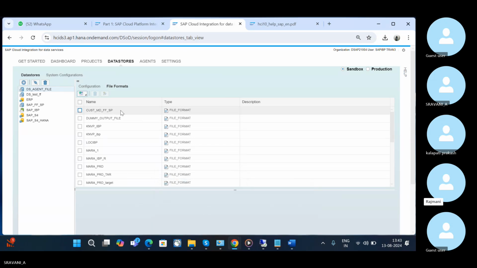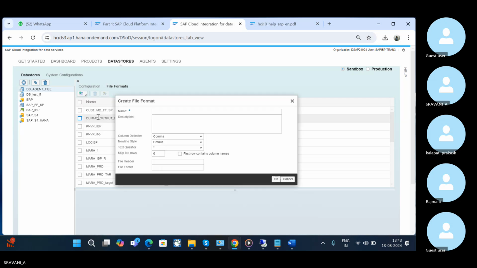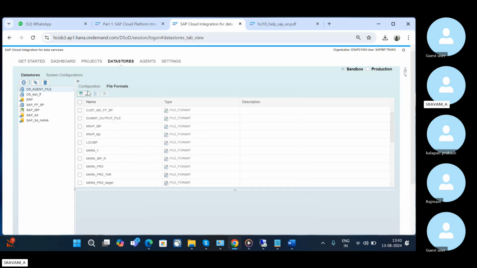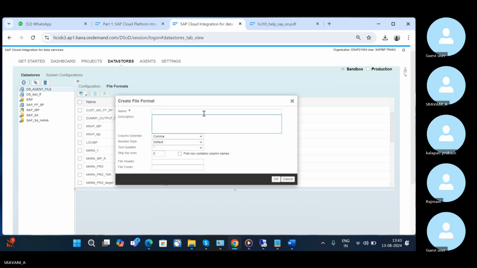Shravani, you have to select from scratch, because the file is already there, no? We have created the file from scratch, right? We have to take it from sample. From scratch. Yeah.